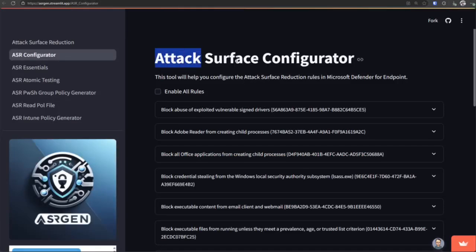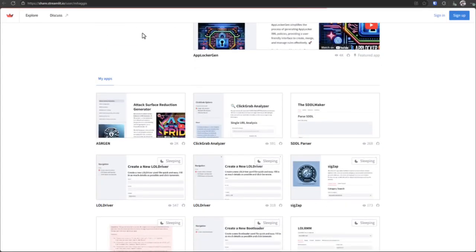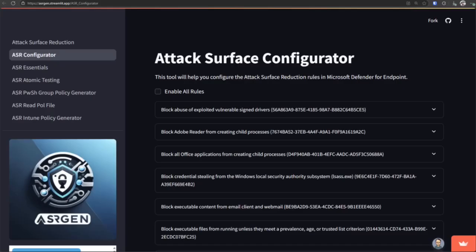And that is why I want to talk about this tool, Attack Surface Configurator. Amazing work from Michael Haag, who's also created a lot of other great configuration tools for Microsoft. So if you're into this stuff, definitely check out his page. But I'll be talking about this one in particular because what it allows you to do is generate a script that you can run in PowerShell, or you can just copy and paste it as a command to enable all of these capabilities inside Windows Defender.